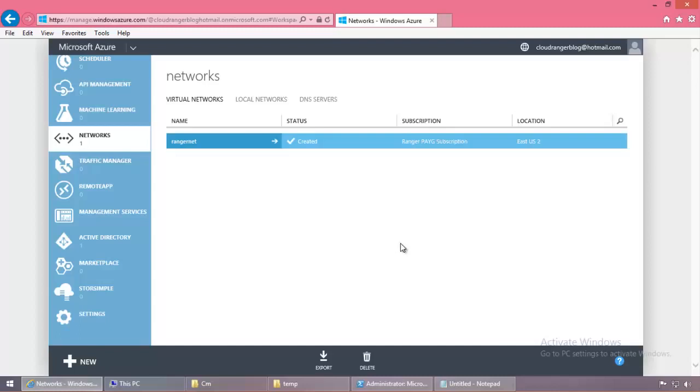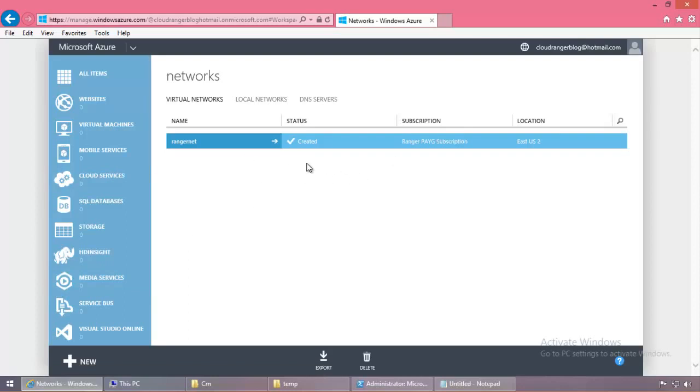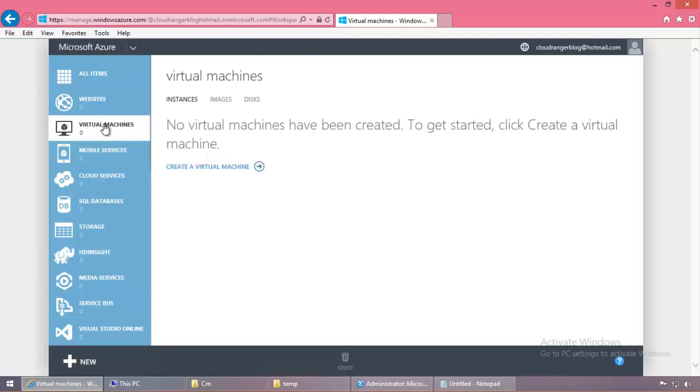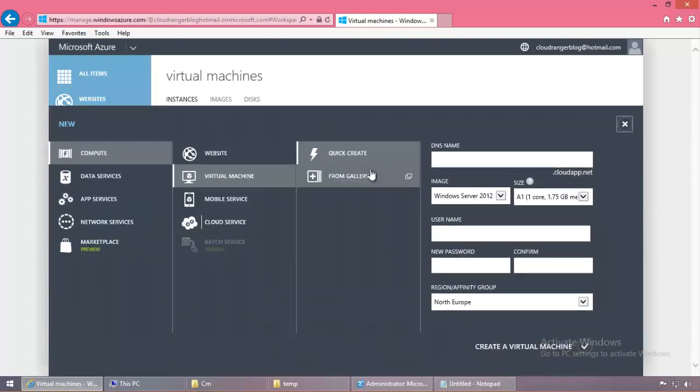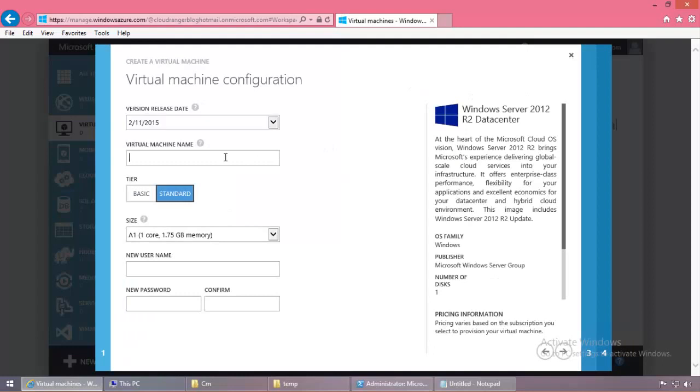So let's go ahead and create a virtual machine which is going to use this RangerNet virtual network. This is just something we are going to create so it's easy for us to test out if we are doing this right. I'm not going to do a whole lot over here. I'm going to do a from gallery, a custom virtual machine. We have done this plenty of times, so I'm just going to breeze through this.